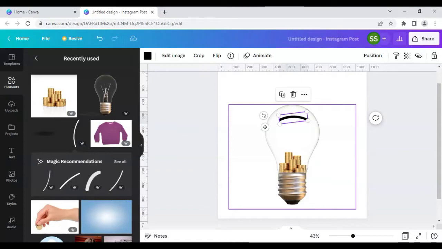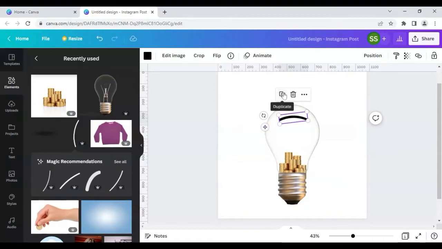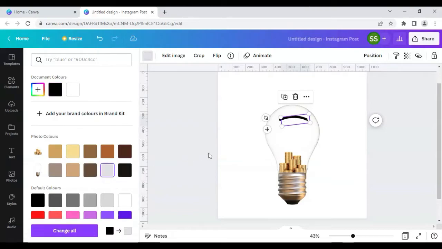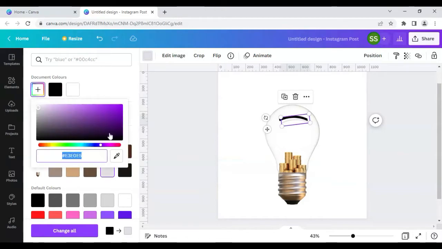So I will duplicate it once again, and this time I will change the color to gray. This one, which I have chosen from this photo colors, I will use that. Let's turn the gray color to a darker shade, something like that. This looks good.